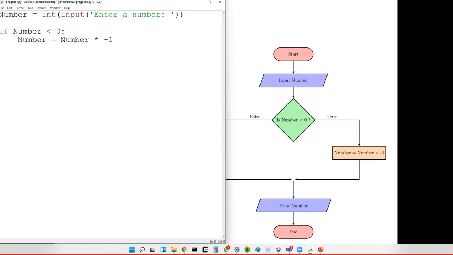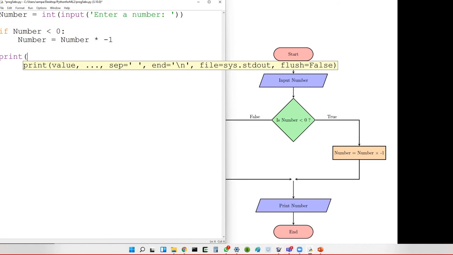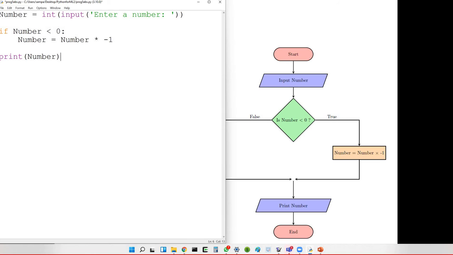And then you can come out, you can simply say print number. Now one more thing, if you're wondering, if you learn other programming languages, there's no end if here. And this spacing here indicates that this statement is inside if. These spaces indicate that this Python statement is inside if.